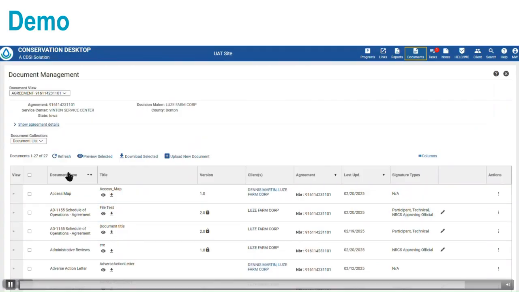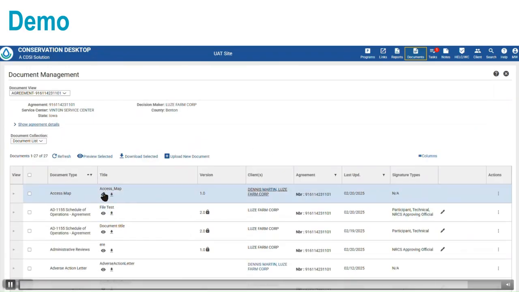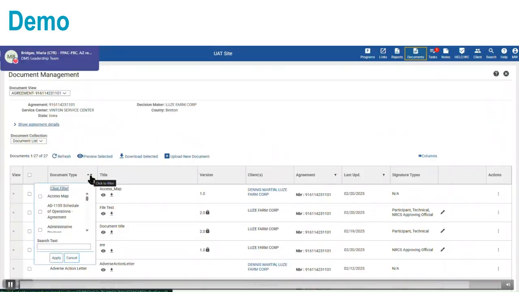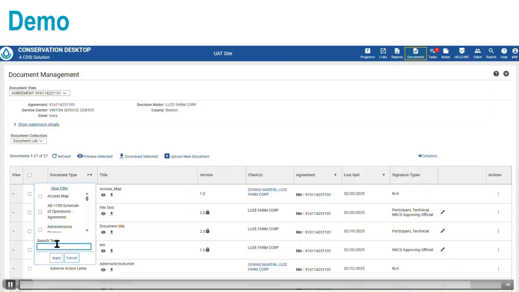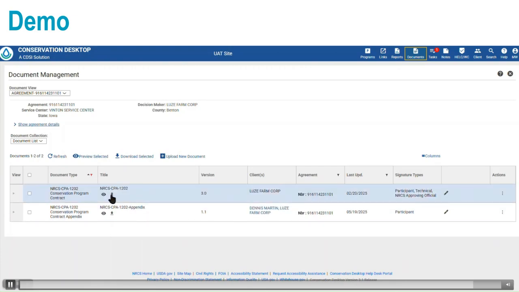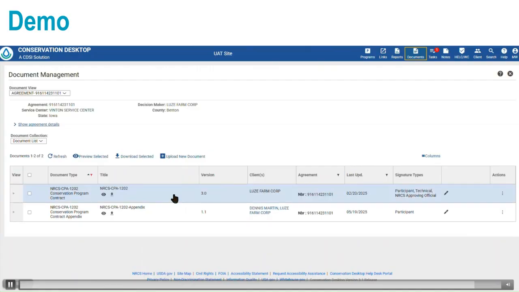Another thing you can do is click on the column header to sort based on that column. You can also filter using this little tiny filter icon, and it will shorten your list of documents. Not all of the columns are filterable, but most of the important ones are.